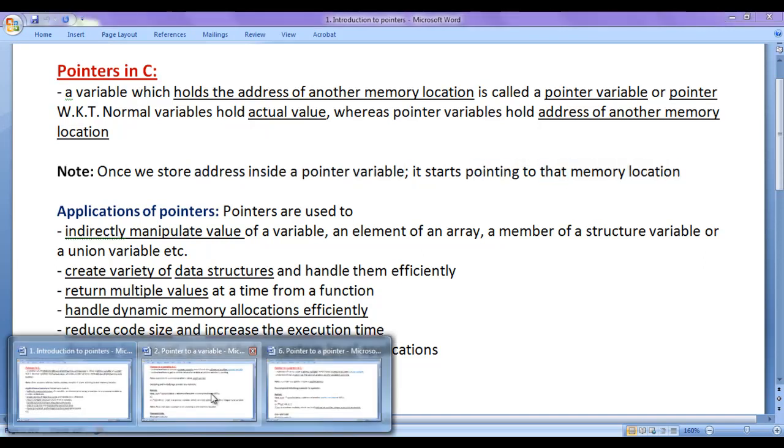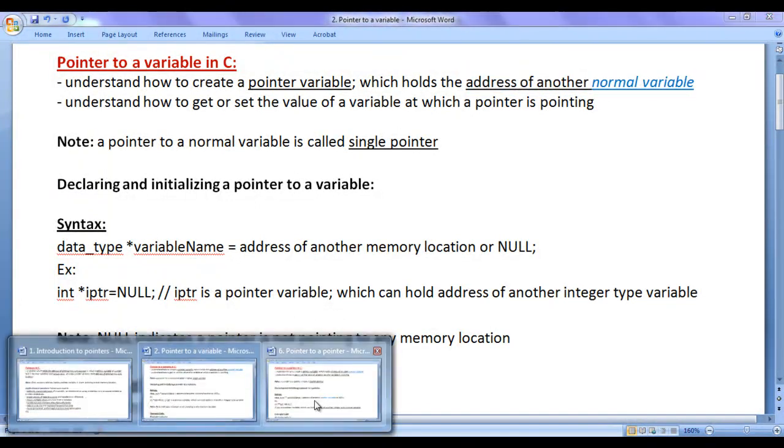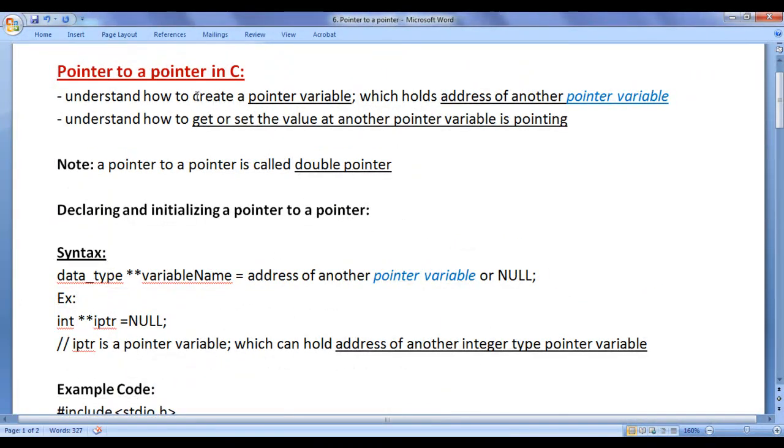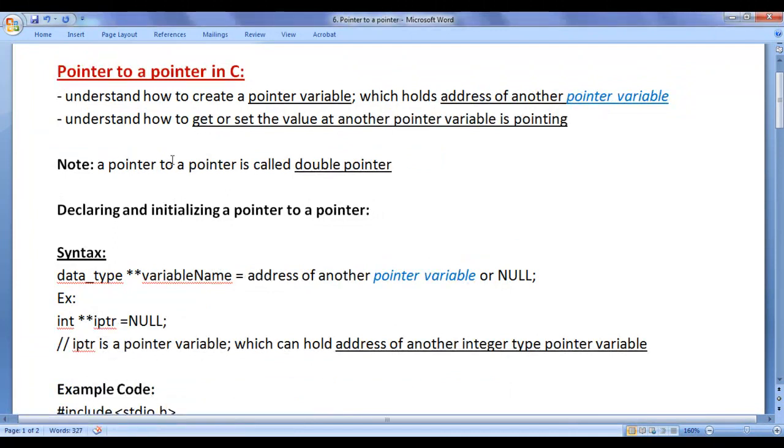In the previous video tutorials, we understood how to create a pointer variable which holds address of another normal variable. In this video tutorial, I would like to discuss how to create a pointer variable which holds address of another pointer variable. We know that a pointer to a normal variable is called single pointer, whereas a pointer to a pointer is called double pointer.